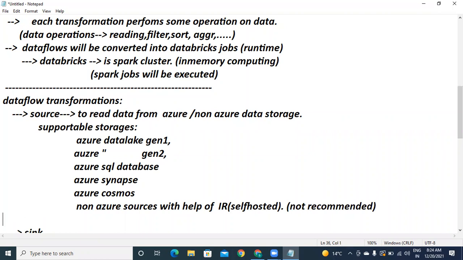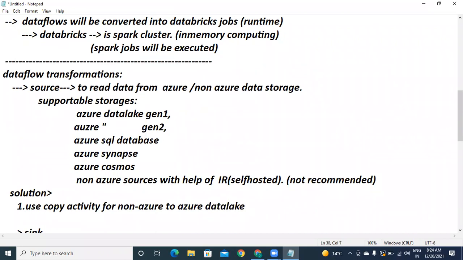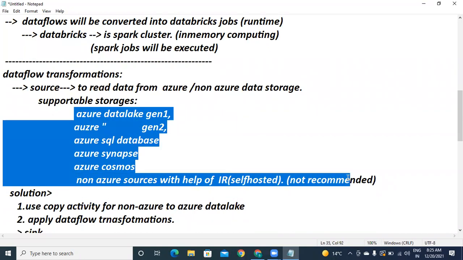Okay, that's why the solution here. Number one, use copy activity for non-Azure to Azure data lake. Then next, apply data flow transformation. In the data flow transformation, your first transformation is the source transformation. What sources are supported means these are the sources that are supportable. Understand?